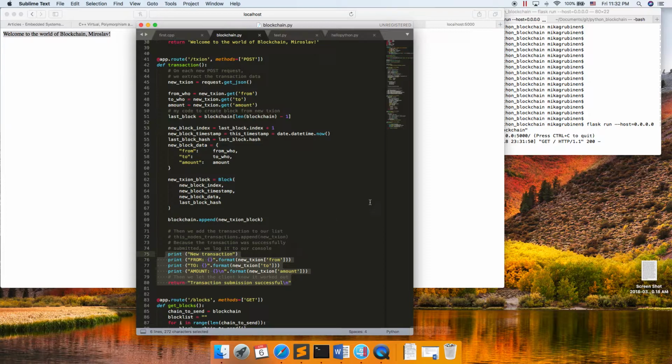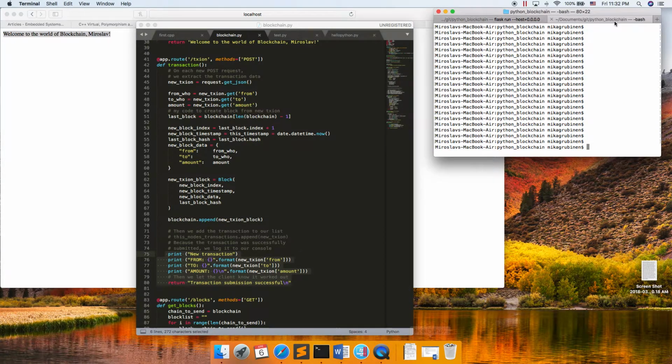So in order to simulate that, I opened another terminal window over here, and I already have prepared the JSON object here to be sent. And now I'm going to press enter, and as we can see here, transaction submitted successfully. And that's it for now.